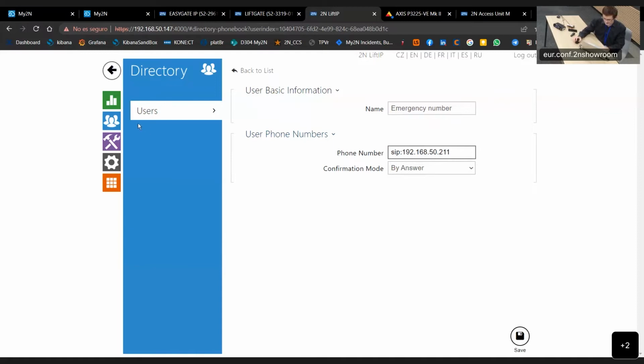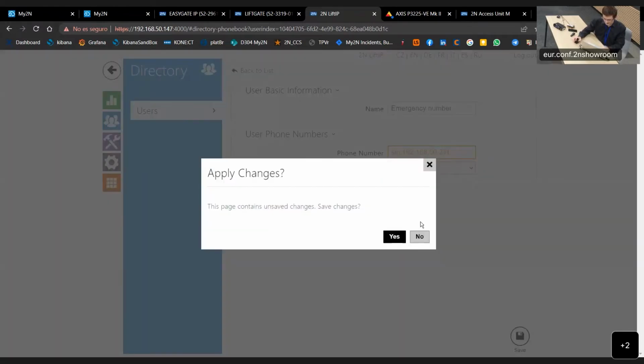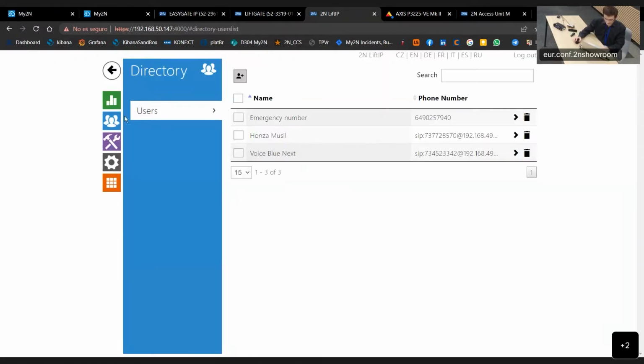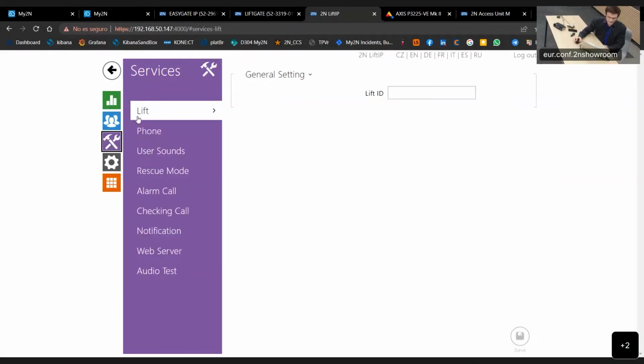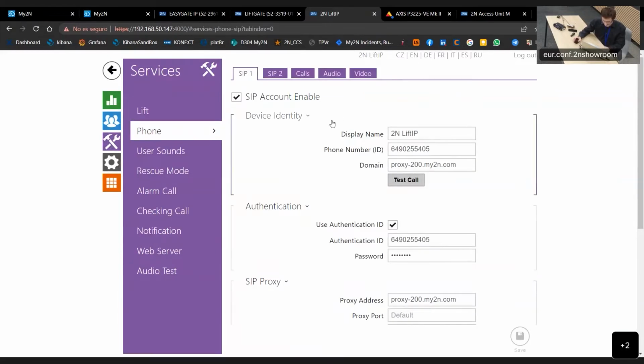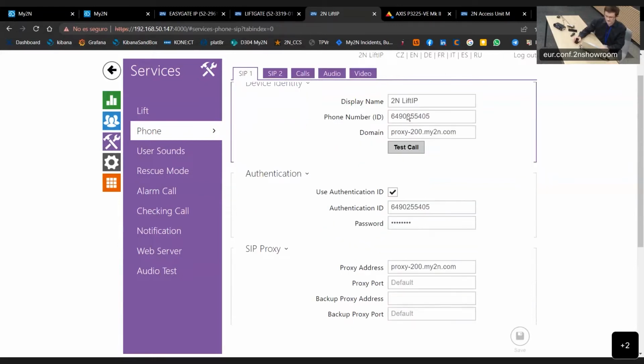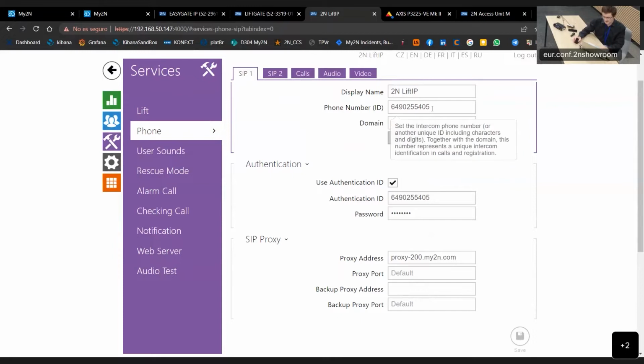I am using again SIP proxy, so I will not store the setting, and I will show you how it works. Here in the purple menu we have a lift setting and the phone setting, which is important. This is the proxy registration. In case you will use a proxy, this is the part that you need to set up. You can see that it's very similar to the Easygate IP. Basically, that's what the IT guy should provide you on the installation.